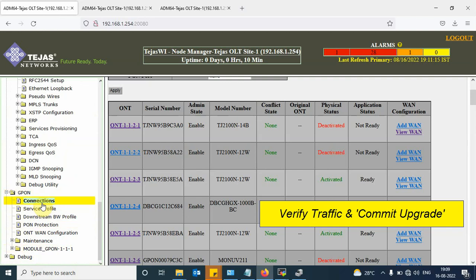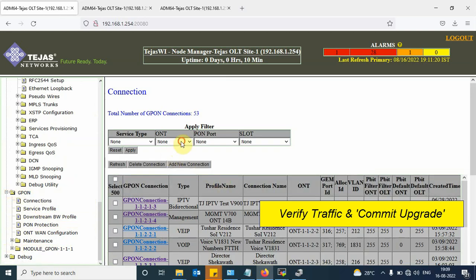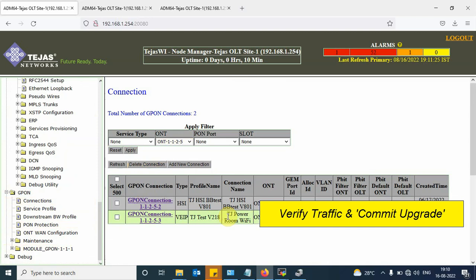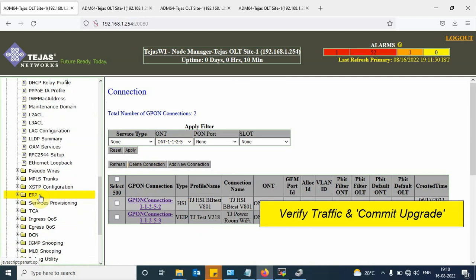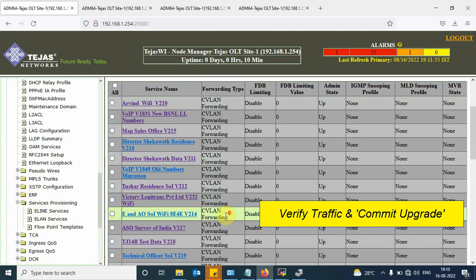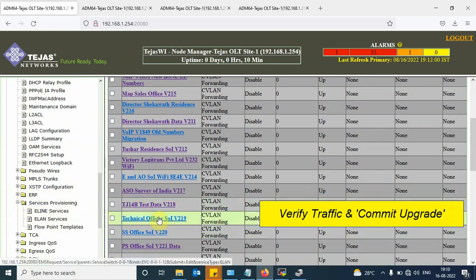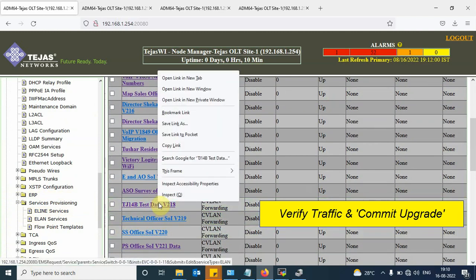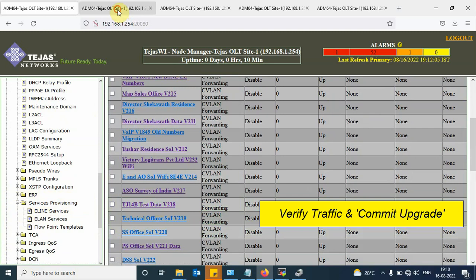So we go to GPON connections. We need to filter out the OLT 1125. Data traffic, TJ power room Wi-Fi test. So VLAN 218, under services, VLAN service. VLAN number 218. We can see here, this is the service.